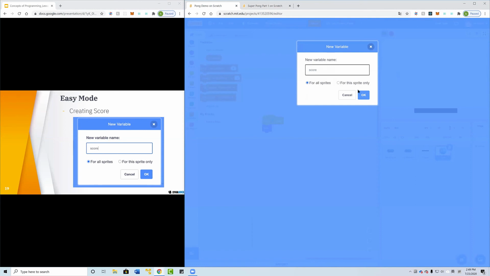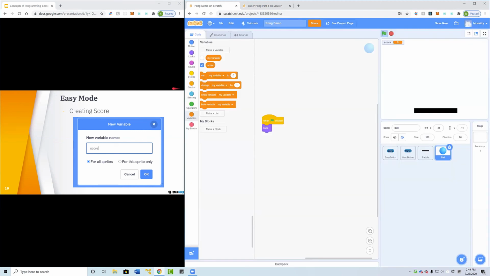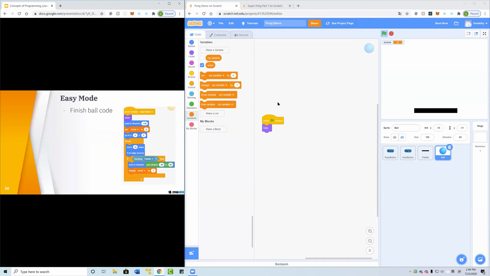This is because when we create a variable for all sprites, it makes sure that all sprites are able to add or set or change the values. When we make it for this sprite only, it basically says that only this sprite can change values of score. So we're going to create a new variable named score, for all sprites, click OK. And then once we have that, we're going to finish a lot of the ball code.